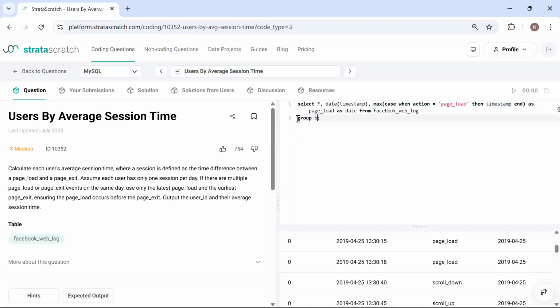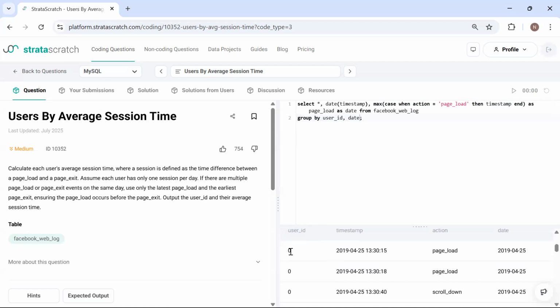We have to do group by on user, because for each user there should be a unique record, so it is going to be user ID. And next we are going to do it on date. So for example, for user ID 0, we will have a record with this date and this page load timestamp. Then again, for this user on the same date, we will have this other timestamp value. Based on this query, out of these two timestamps we are selecting the maximum one, so it is going to give us this one. Let me run this code to show you.